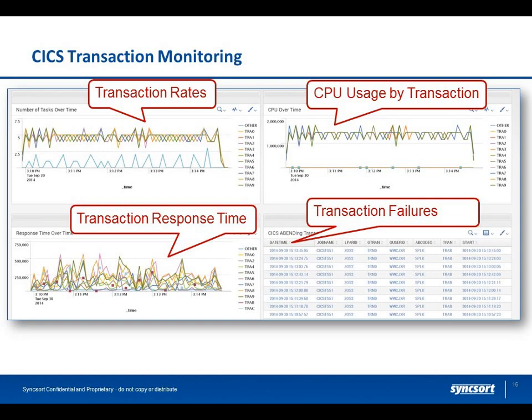Does Ironstream work with z/VSE or just z/OS? That's a great question. We do not collect VSE data today. I can tell you it's not on the short-term roadmap. That's another one we'd have to talk about, why and how we would do that.